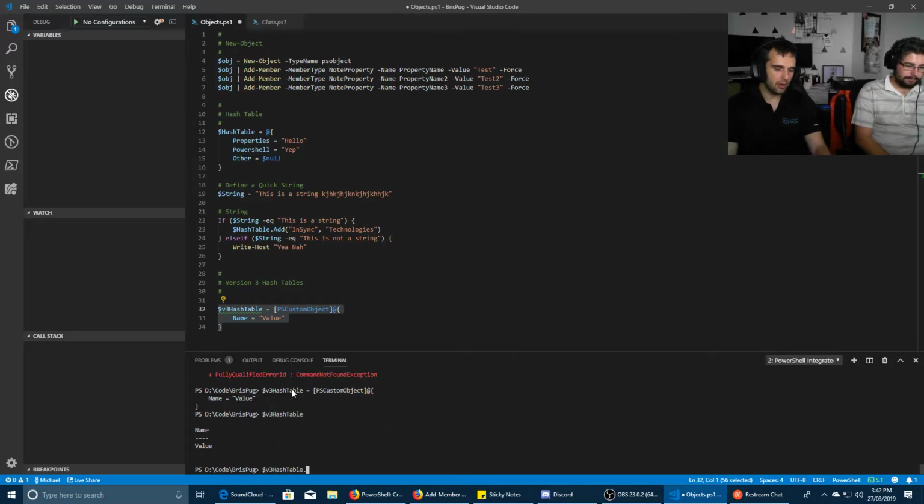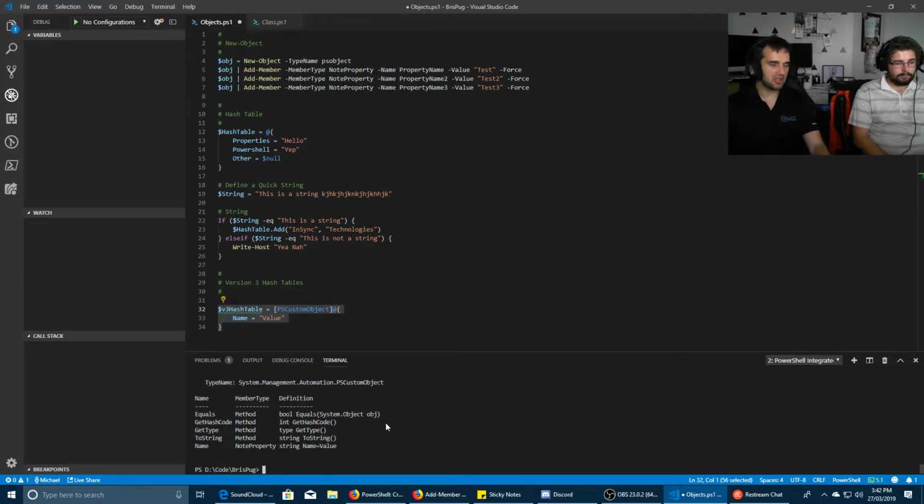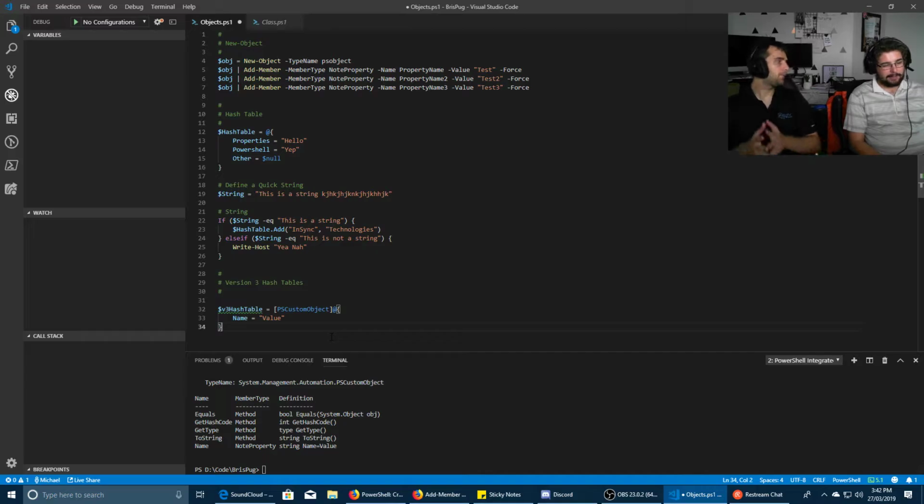You can see our name.value, and let's do get member on it, and you can see that there's a clear difference between the two. So even though it looks like a hash table, it's not. It's a PS custom object. Does it have all those extra stuff? So if we do a quick get member on it, do we have all that goodness? We don't. So we can't use the add method or those kinds of add methods and things like that within that. It's good to know, but realistically, it really comes down to how you're building it.